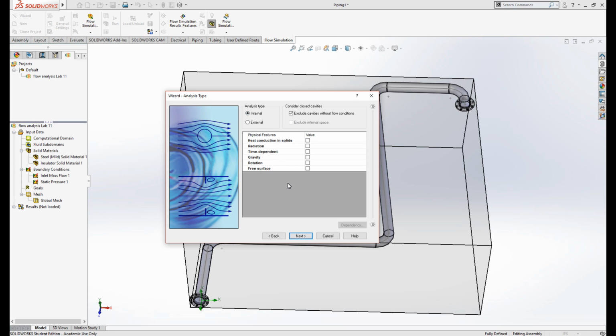Then we can choose our flows here. We can work on internal flows or external. We are doing internal. To do the internal flow, we are using heat conduction in solids, which is going to be dependent on time and gravity. Our gravity is in a Z component, so instead of using Y, we are using Z.